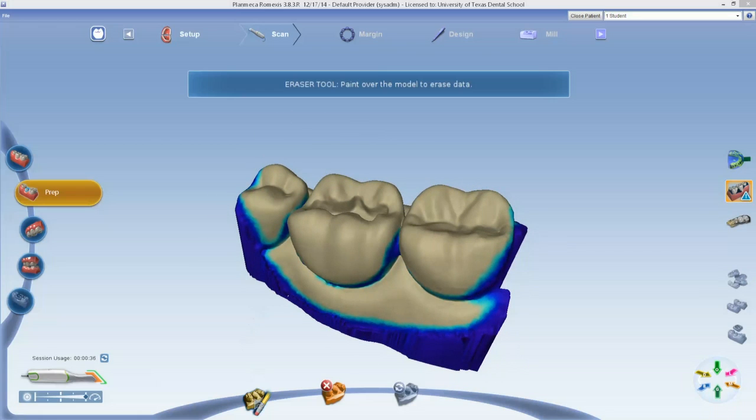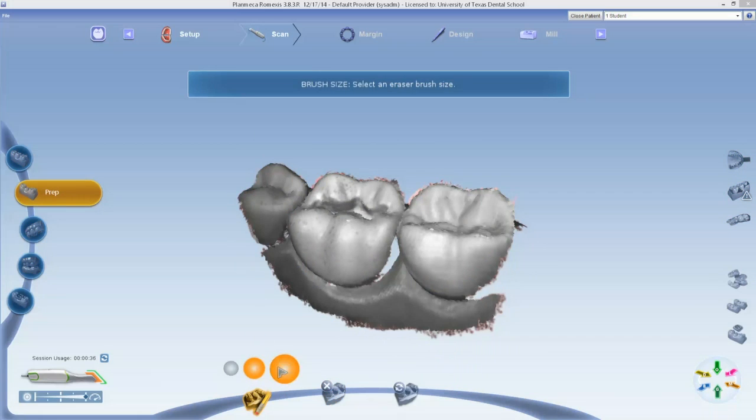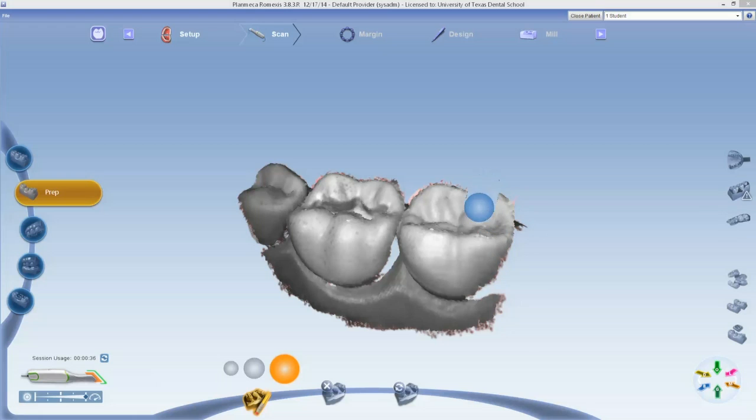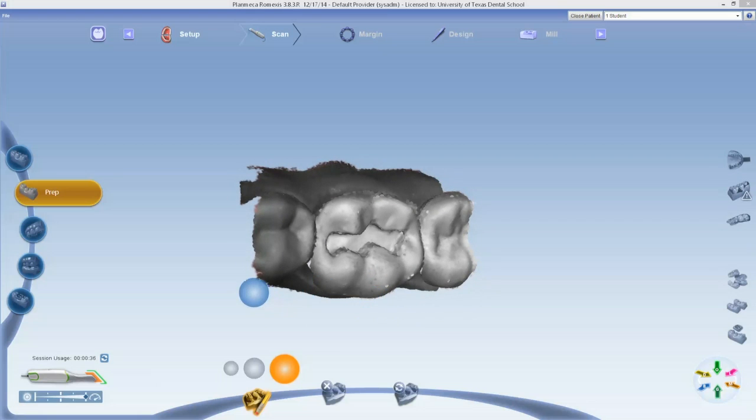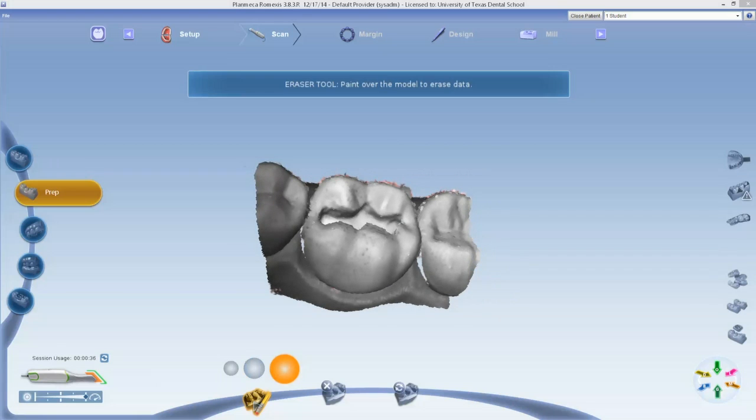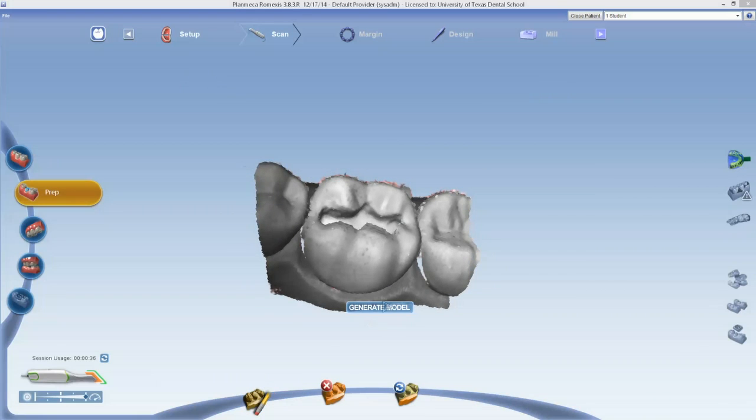This model looks good. We can use the Erase tool to eliminate additional information on the model that we won't need for our comparison. Usually half of the tooth on either side of the prep tooth is sufficient to do an appropriate comparison. As you select the pencil, this will allow you to generate a new model.